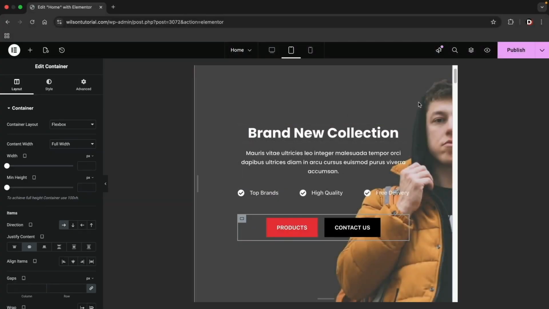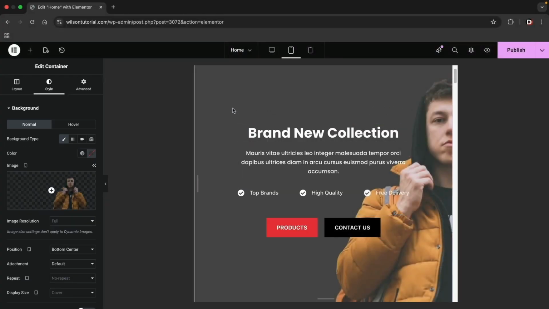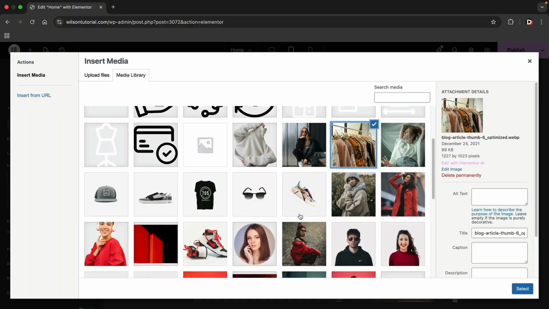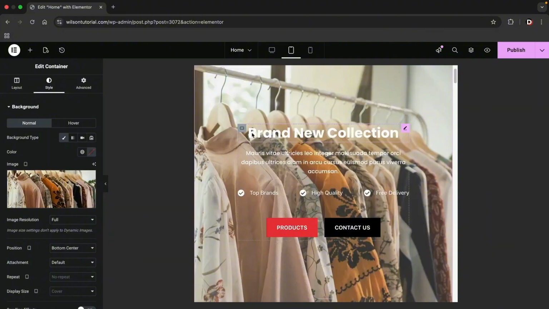Next thing I want to do is maybe change this image. Now I'm going to right click over here and click on edit container. And here under style, you're going to see that there is an option for image. And what's really cool with Elementor is you can now change the image for each individual device. So I'll select the tablet portraits and then I'll choose an image. And let's say for the tablet users, I want them to see this background image. So I'll click on select. And now this is my new image for the tablet device.